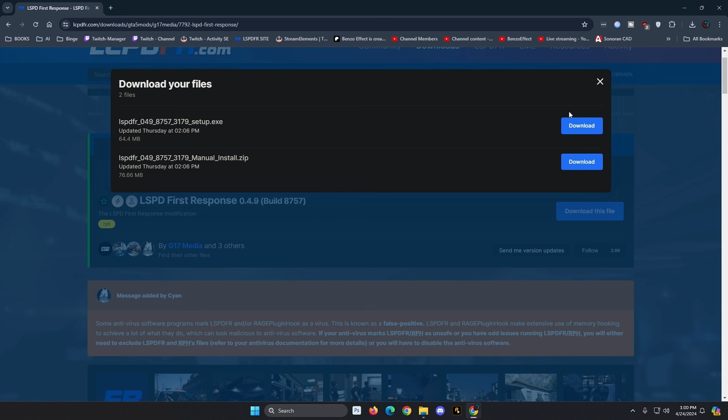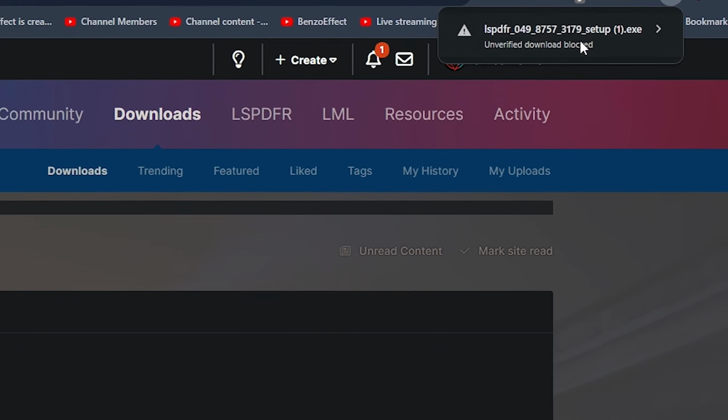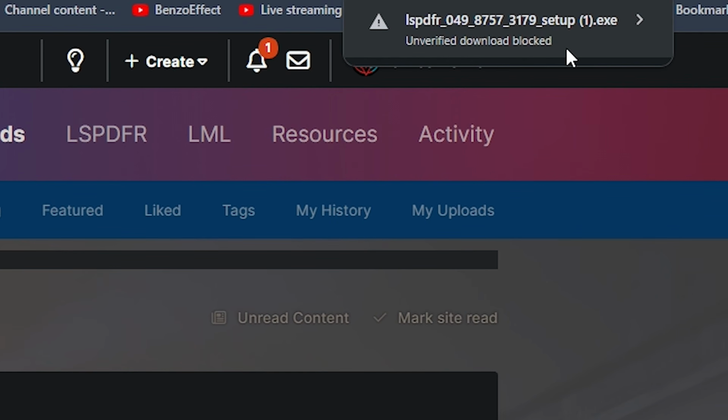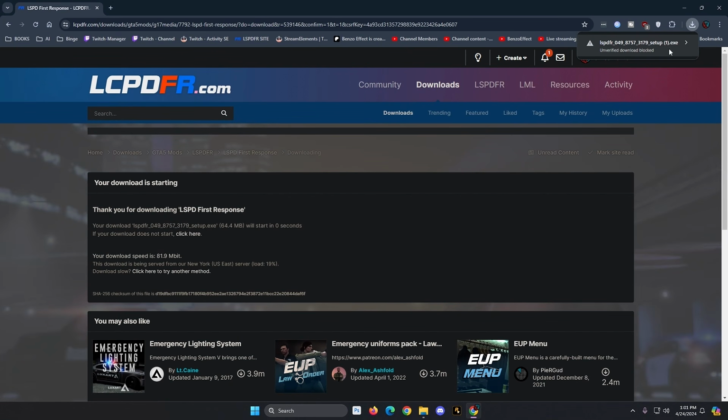One important note, if you try to click on the setup exe, notice it is an exe. That's an executable file. When you click on download, you'll wait a few seconds and it'll pop up depending on your browser. I'm using Google Chrome, and there's a reason why I'm showing you this. If you look to the top right, it says unverified download blocked. My Google Chrome does not like this file. I'm going to click right there at the very top.